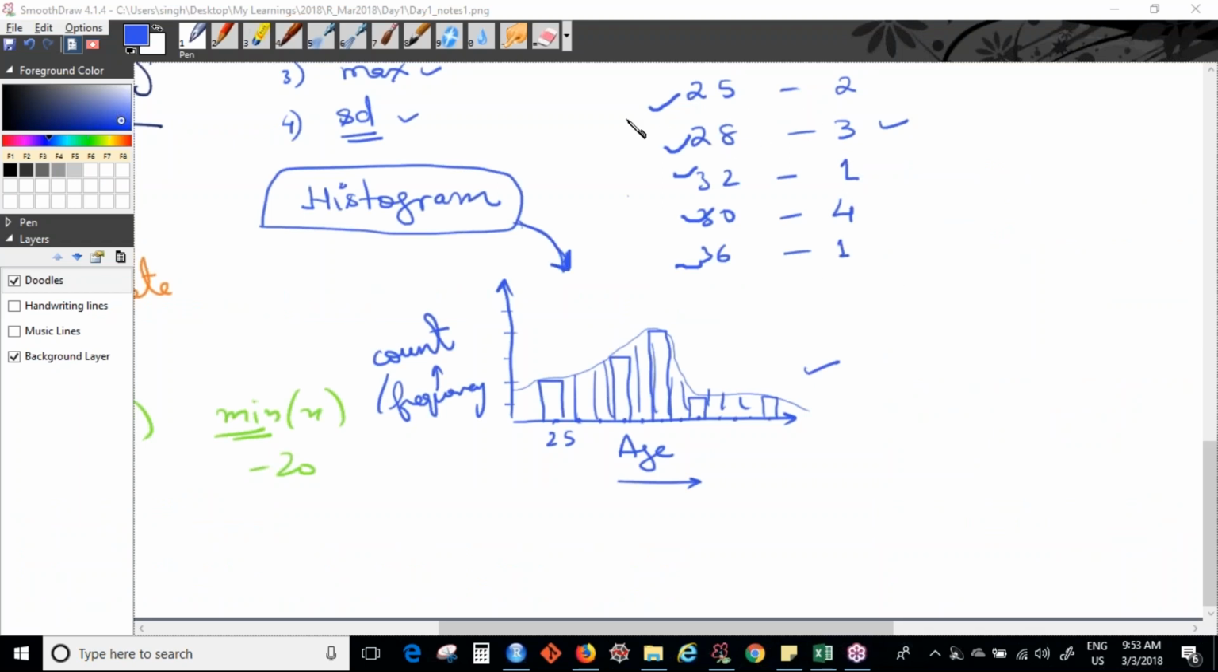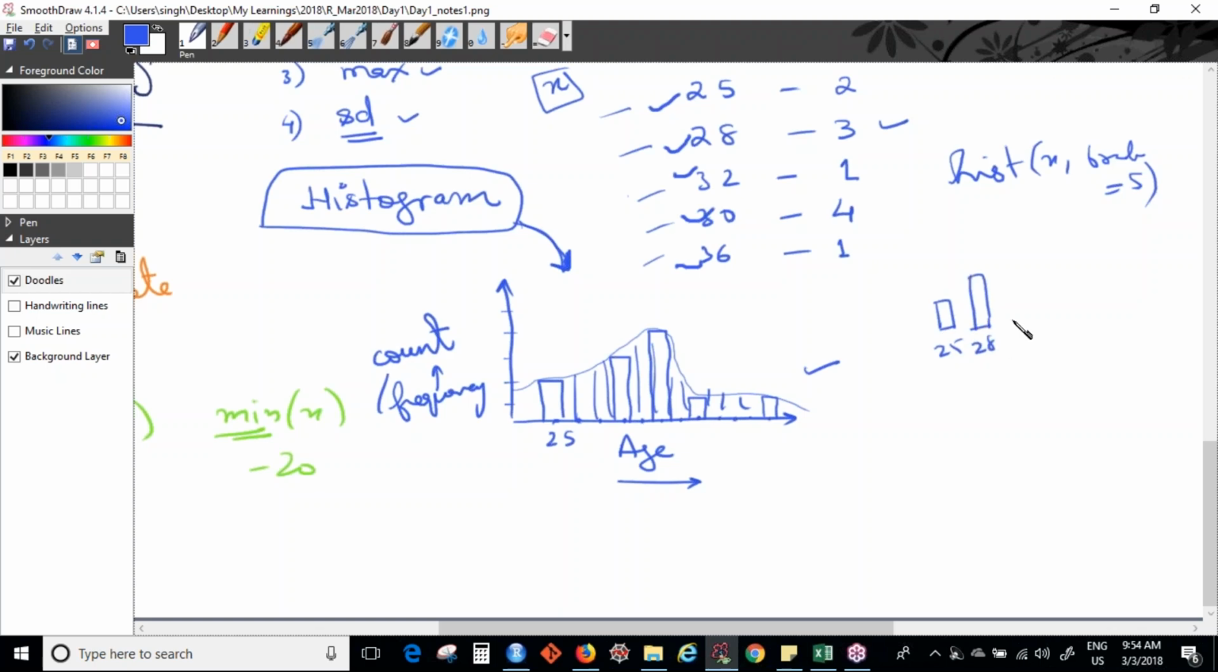So let's say you give a break of 5. So let's say this is my x. You will write hist of x and you give breaks is equal to 5. So what will you get? You will get these 5 bars, right? One at 25, one at 28, one at 30, one at 32, and one at 36. Right, this is what you will get when you give a breaks of 5.